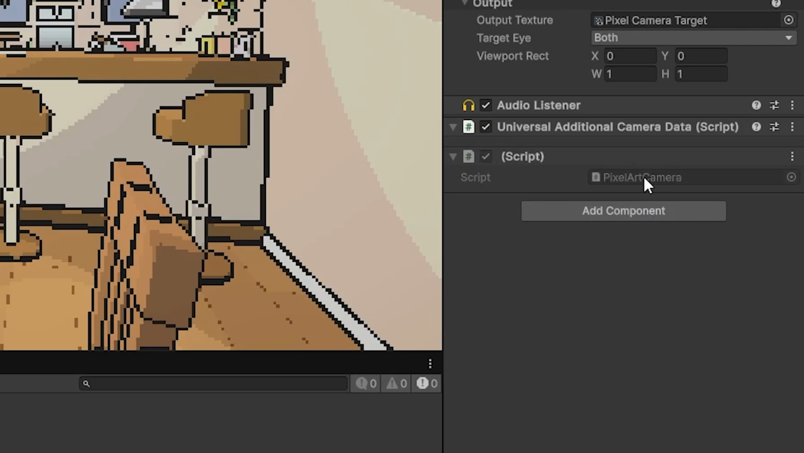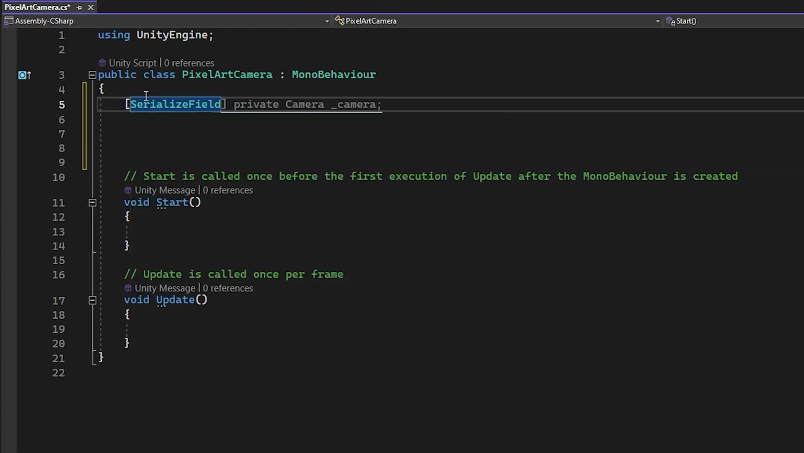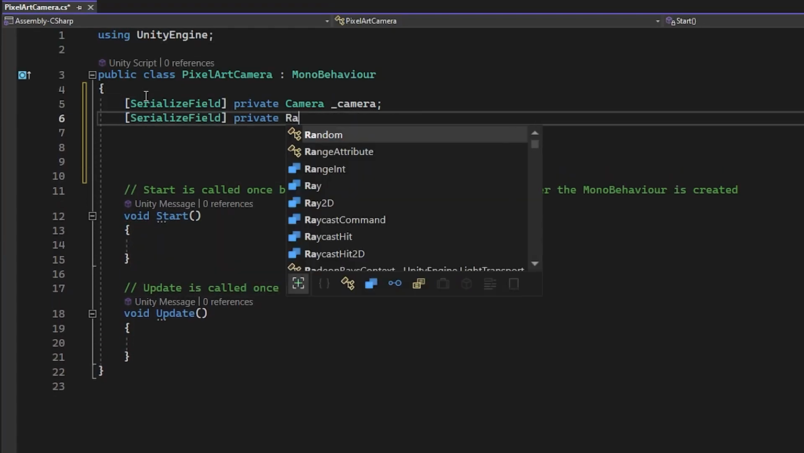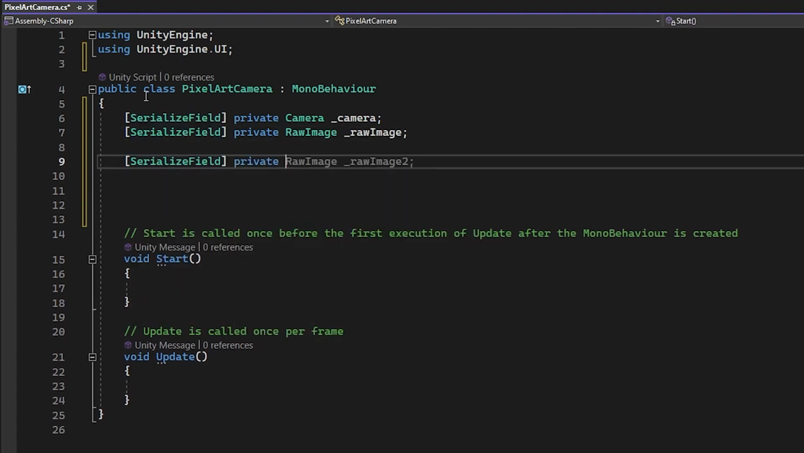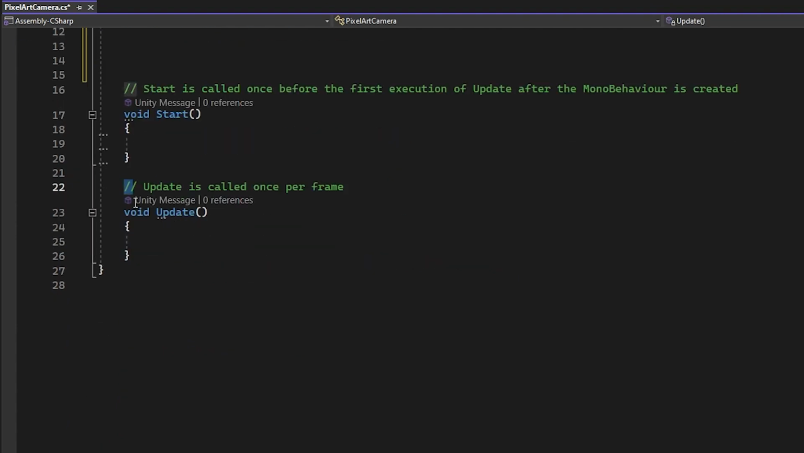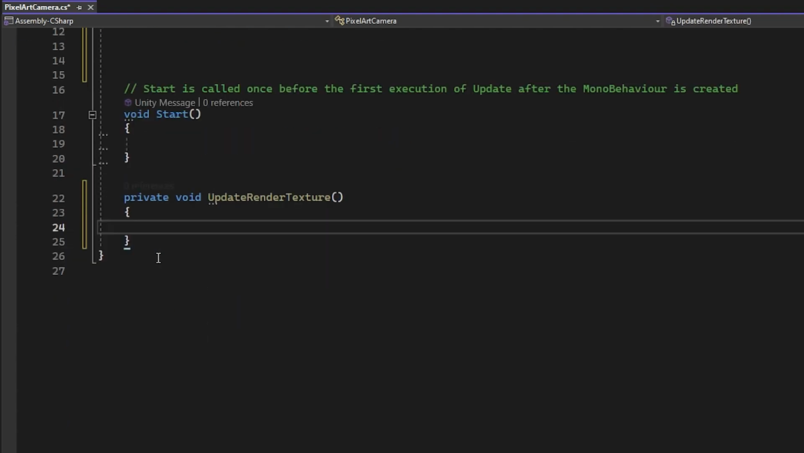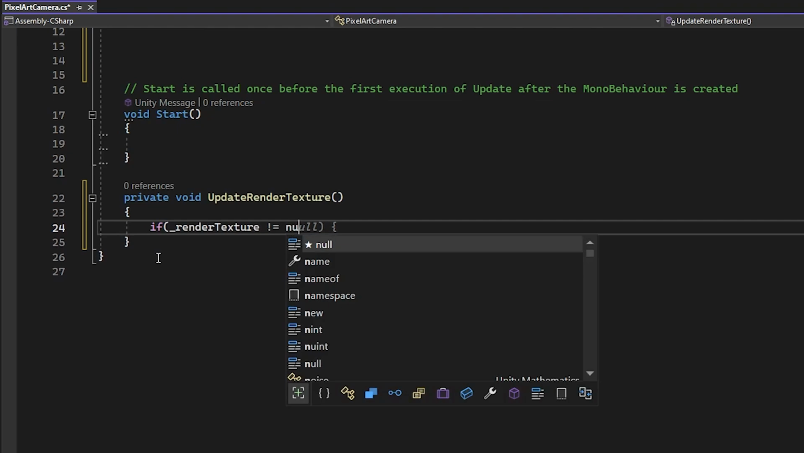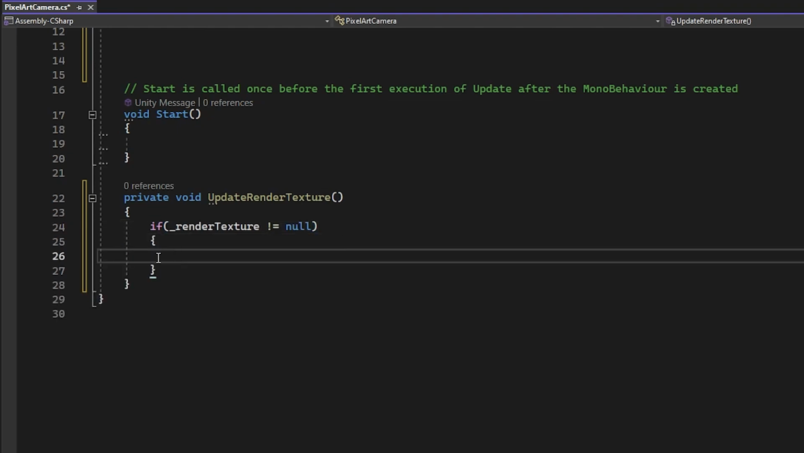In a new pixel art camera script, let's add a reference to the camera component and a UI raw image. And also a field for the desired height of our render texture. Let's also add a private render texture member. Let's create a void method that takes no parameters. And first thing first, let's make sure we free up the resources used by our existing render texture, if we have one, before we create a new one with updated dimensions.